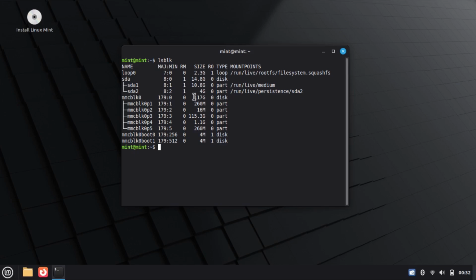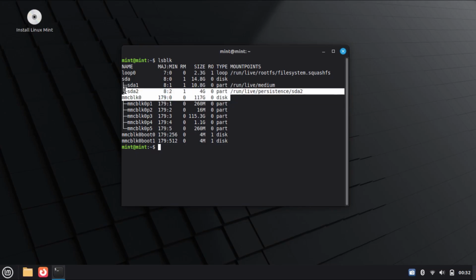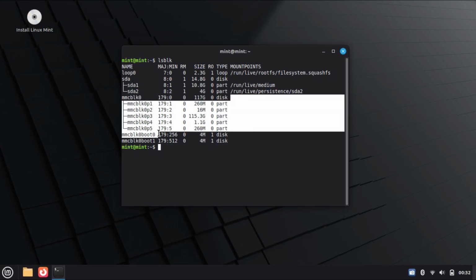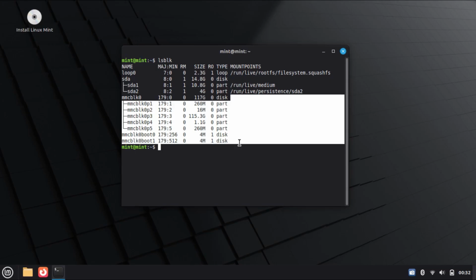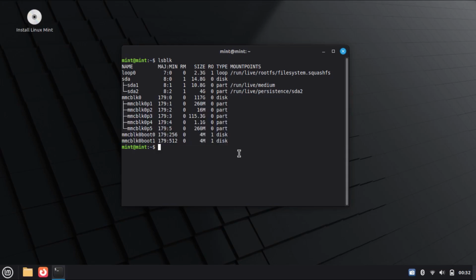mmcblk is shown as having 5 parts, listed as part 1 through part 5. It has a capacity of 117 gigabytes total. It also shows mmcblk0boot0 and mmcblk0boot1, each 4 megabytes. Since these are the only 2 drives lsblk has found, the mmcblk must be the Windows drive.